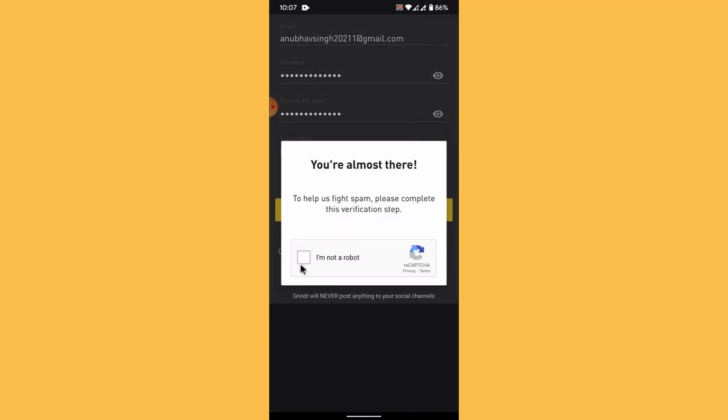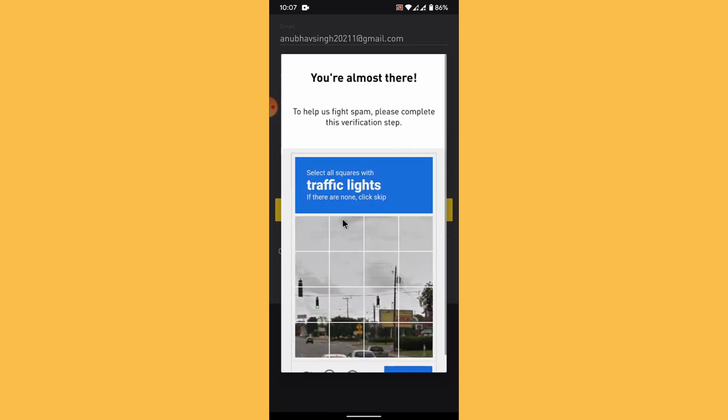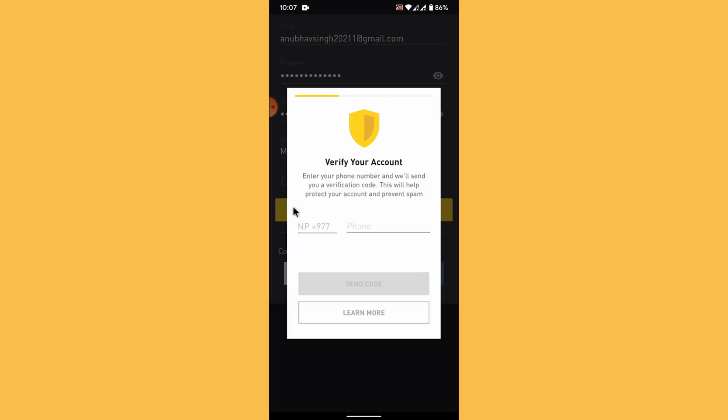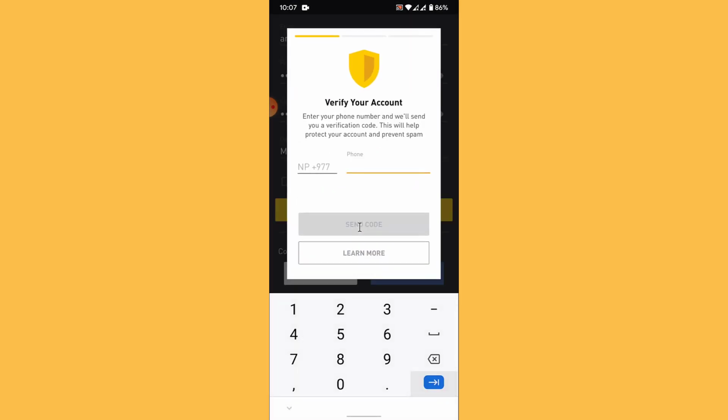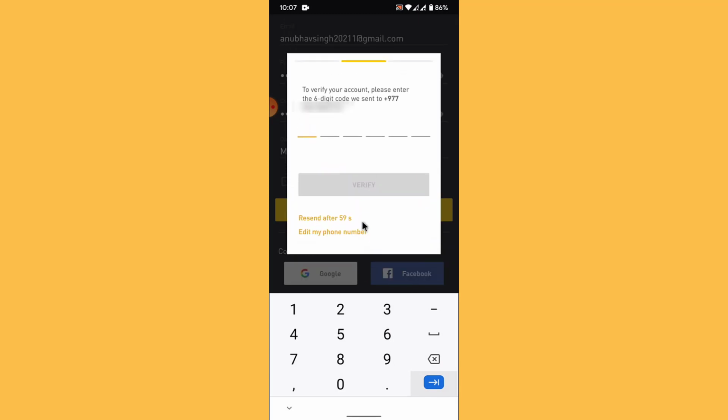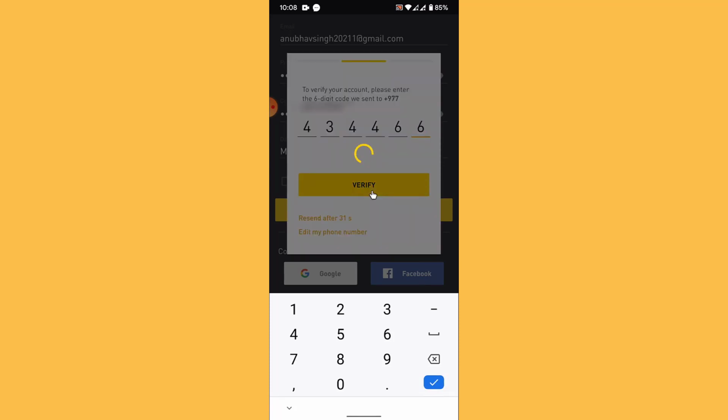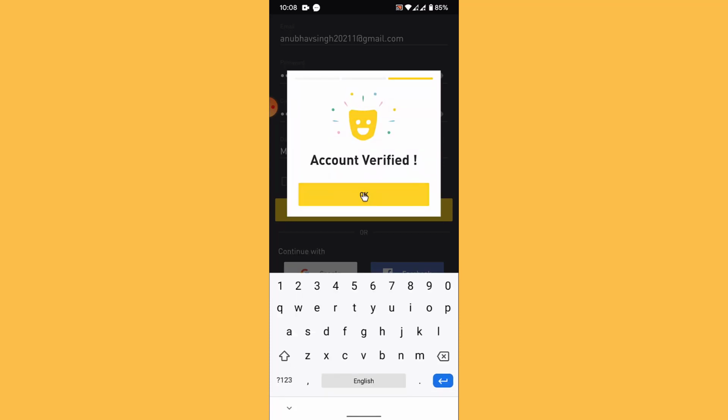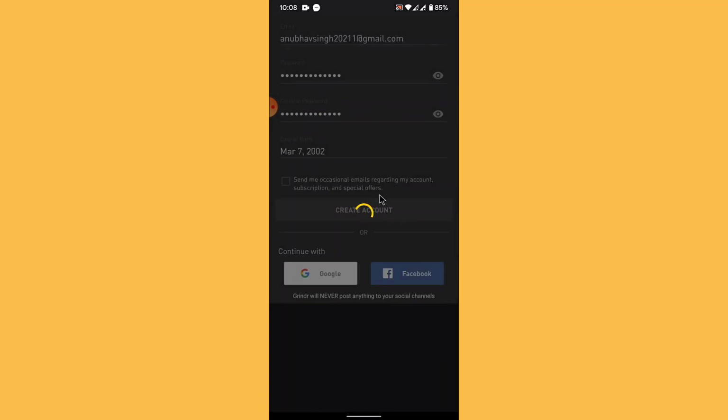Now here you will have to solve a puzzle in order to verify yourself, so go ahead and solve the puzzle. Now you will be asked to enter your phone number, so go ahead and enter your phone number. Once you enter your phone number, tap on the send code button. Once you tap on the send code button, Grindr will send a verification code to your phone number, so wait for the verification code to arrive, then enter the verification code here. Once you enter the code, tap on the verify button. Once you tap on the verify button, your account will be verified. Tap on the OK button to continue.